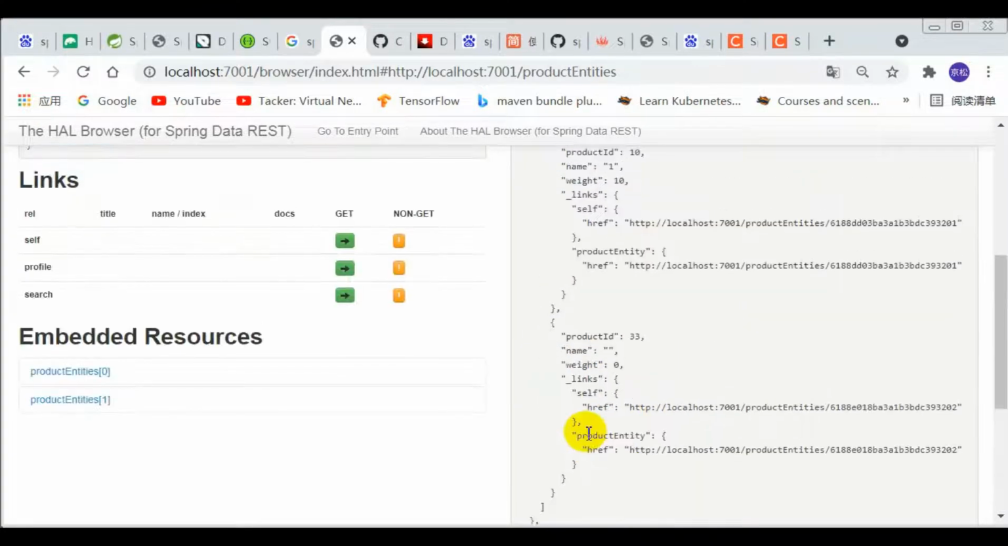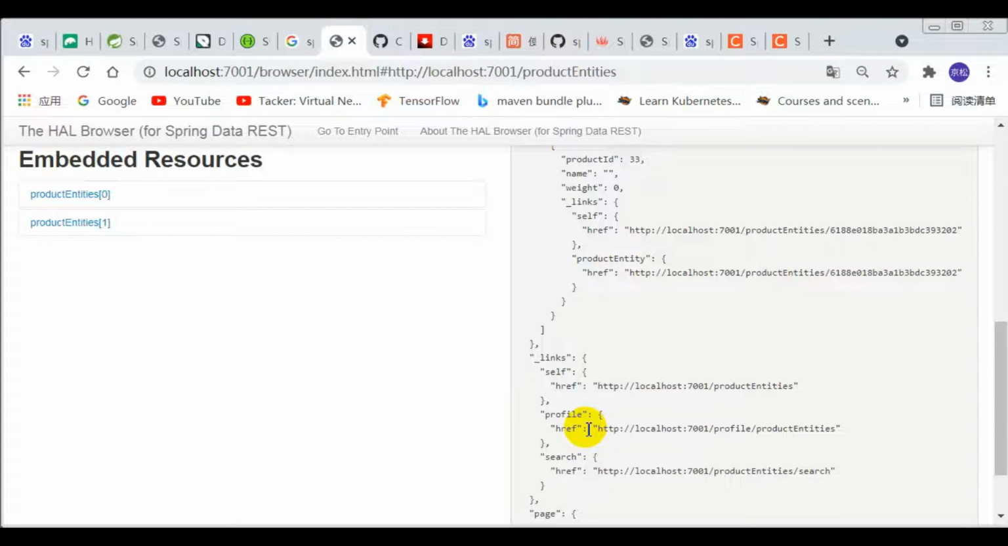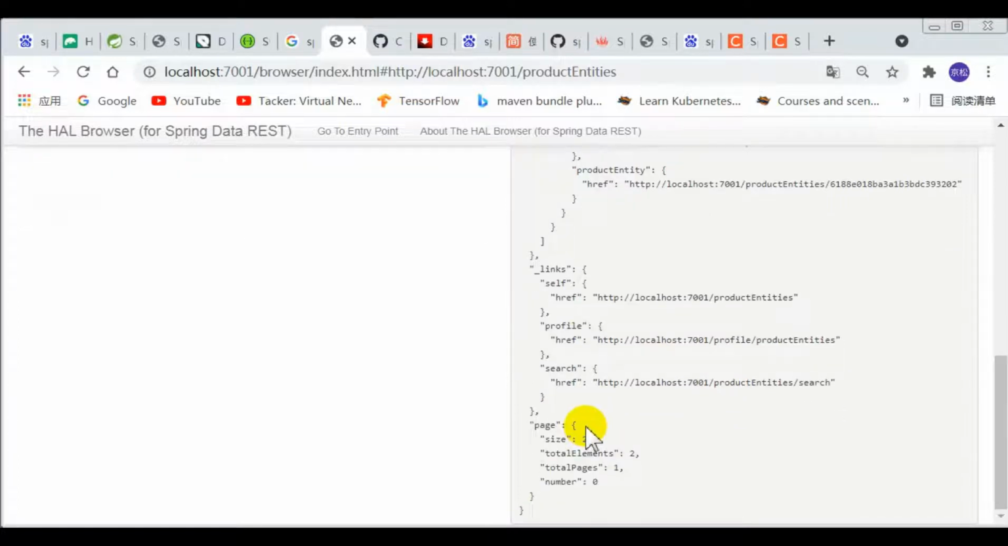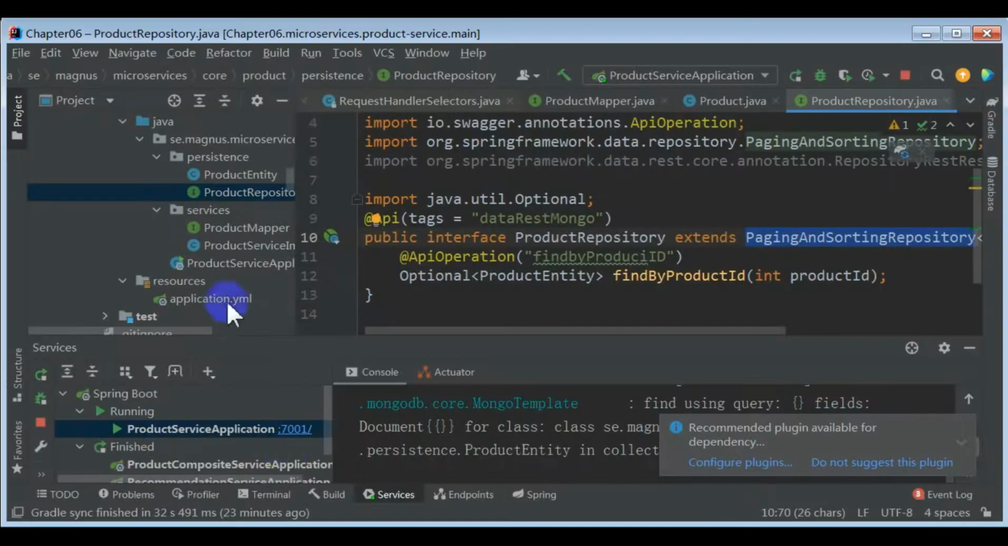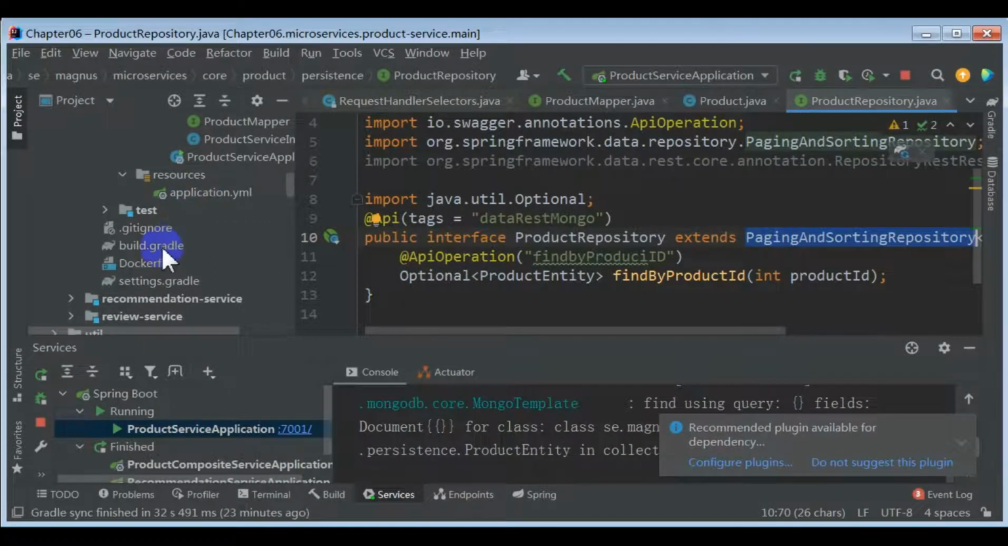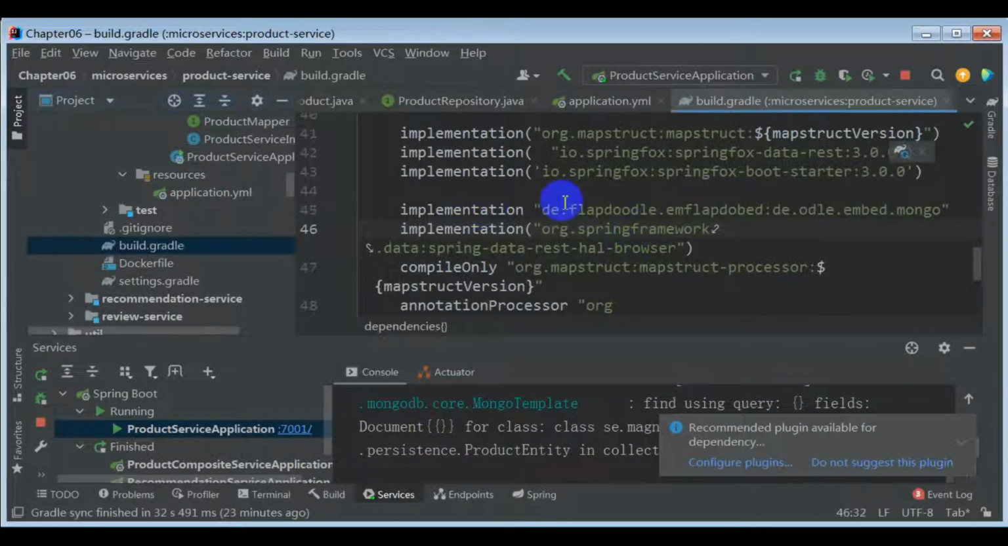So HAL is an industry-defined convention, and the industry wants to make the JSON browsable from the internet, just like we click on a button in web pages, it can link you to somewhere else. Yeah, that's it. So this Spring Data REST is very simple. You just need to introduce the dependencies into your project. Only one dependency to make this browser show up for your testing.